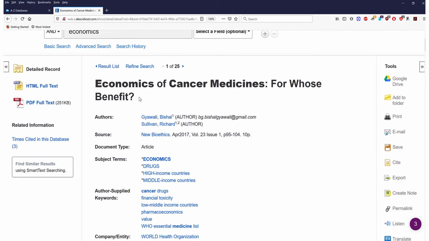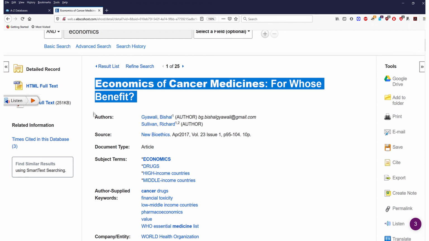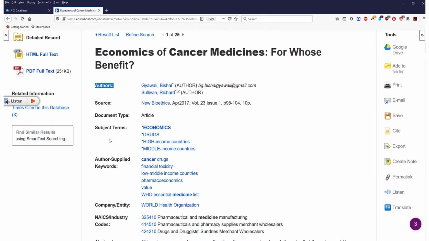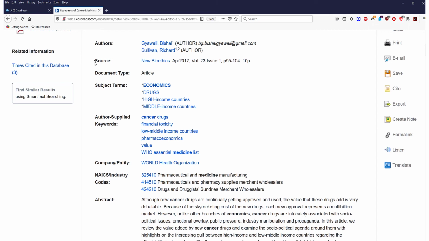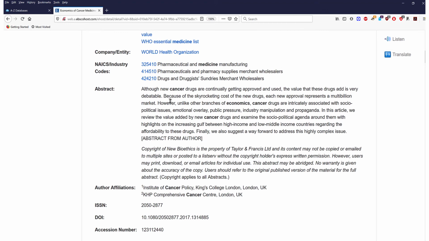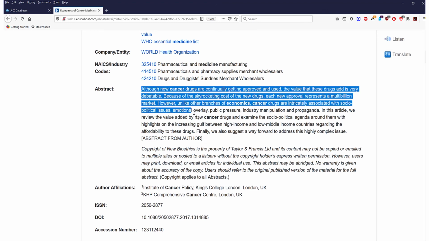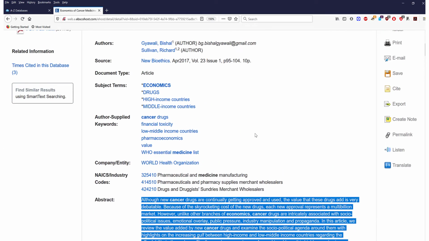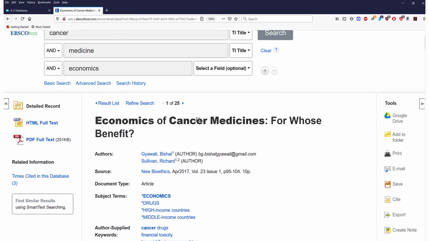So in this case, here's the title, The Economics of Cancer Medicines. It will list the authors there. You can oftentimes see the source, which is the journal or the magazine that the article was initially published in. And so there's our source right there. And if we go a little further down, we'll sometimes get an abstract, which is a nice little preview of what the article is going to talk about and its results and that sort of thing. So that can help you decide if you want to invest some time in it.